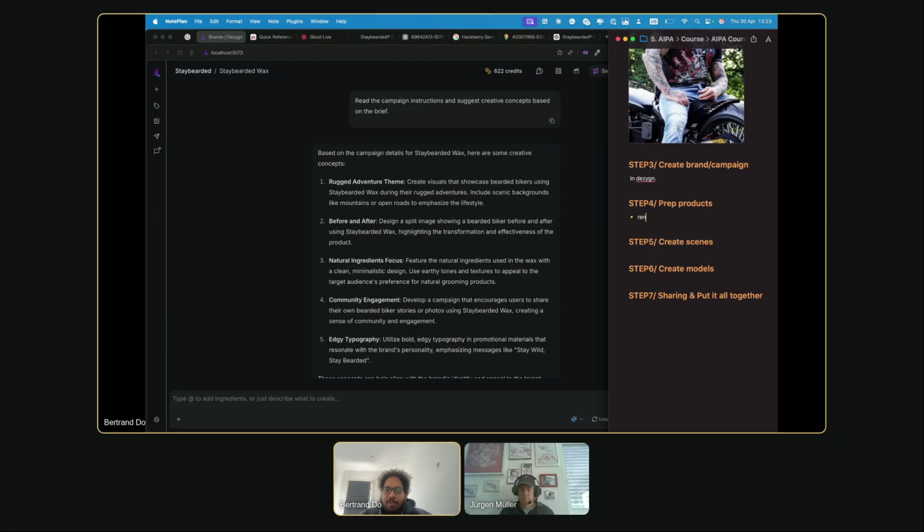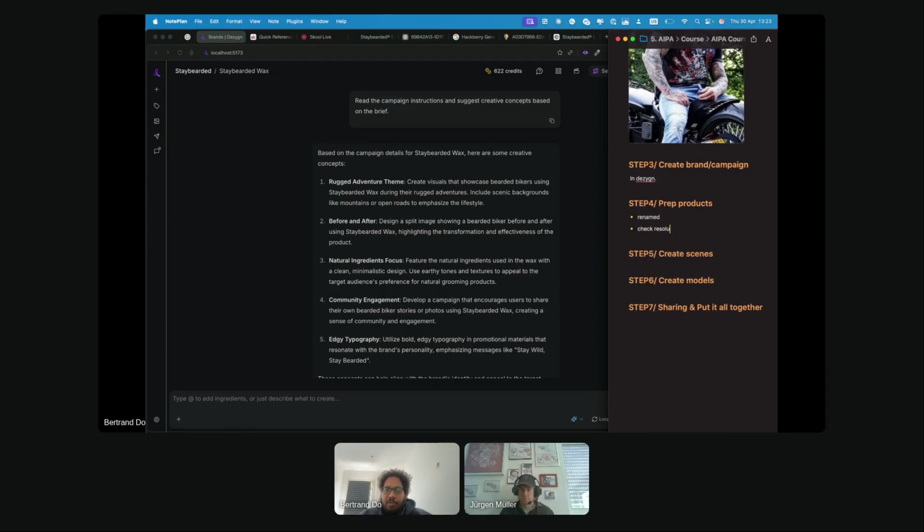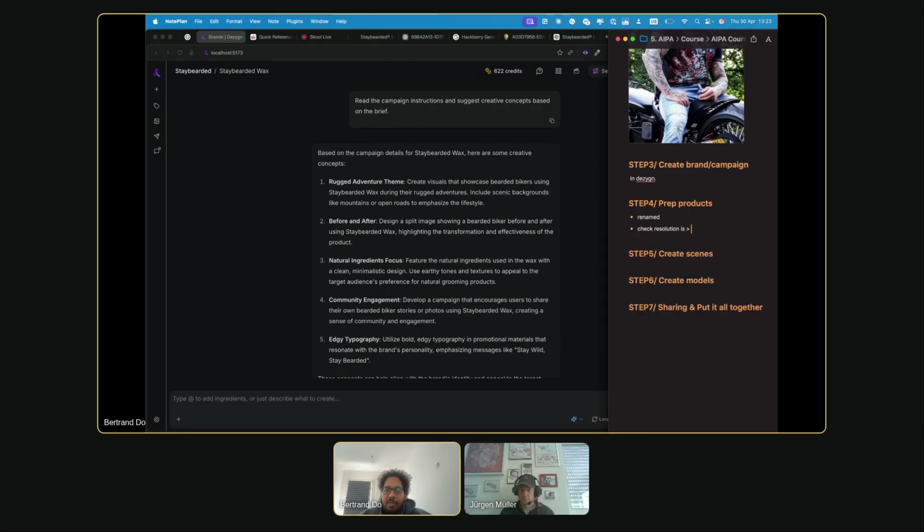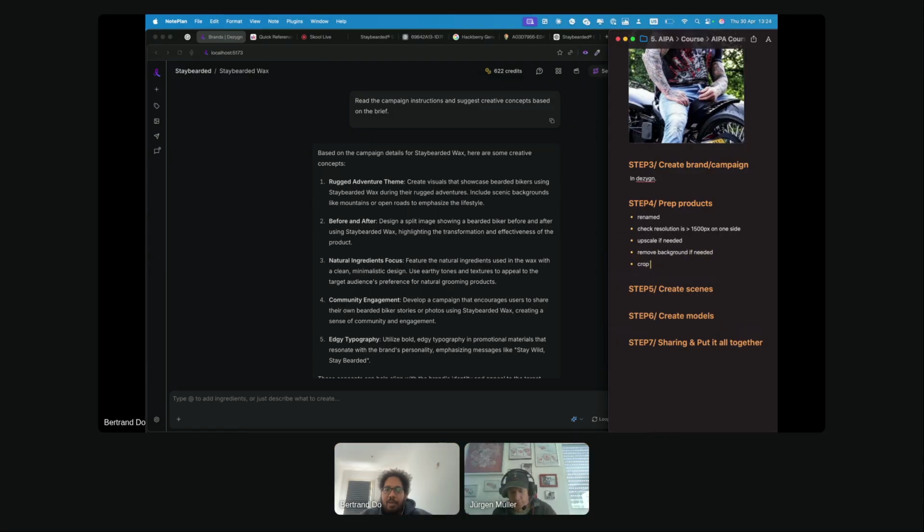So here what we did is we rename, check resolution is superior to 1500 pixels on one side, and upscale if needed, remove background if needed, crop if needed. Goal is to remove visual noise.